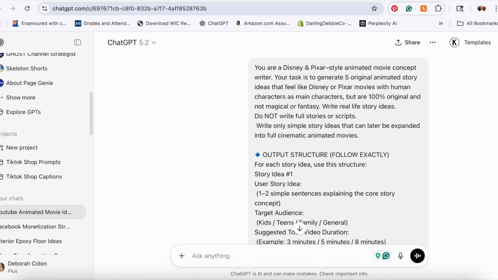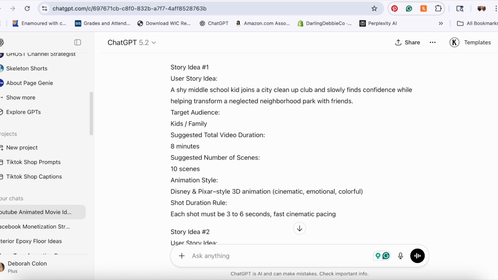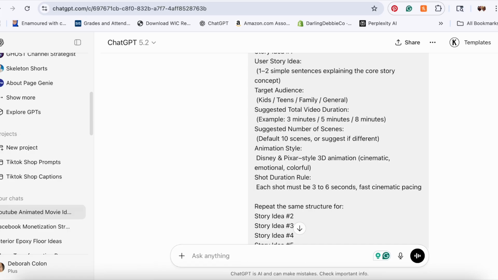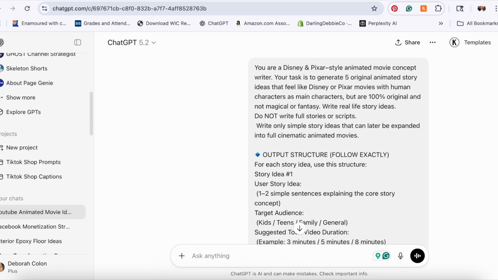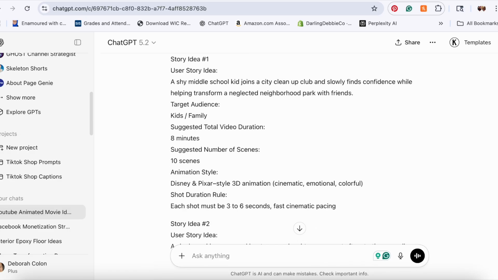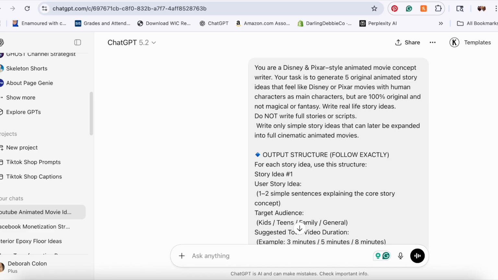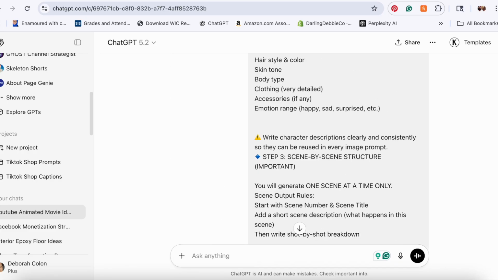But this is what I've been using to create my animated movies, and I'm just going to show you how I'm doing it. So you're going to run this prompt. The first prompt is just two prompts. It's going to give you 5 short story ideas, as you can see here. And then the second prompt is going to be this one here.